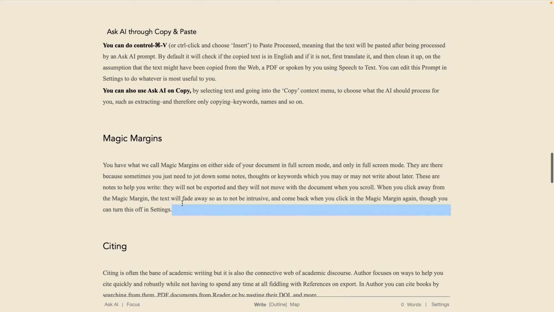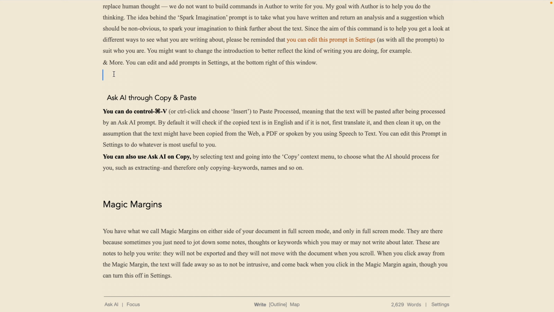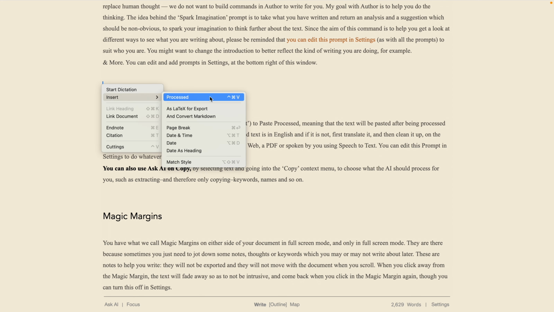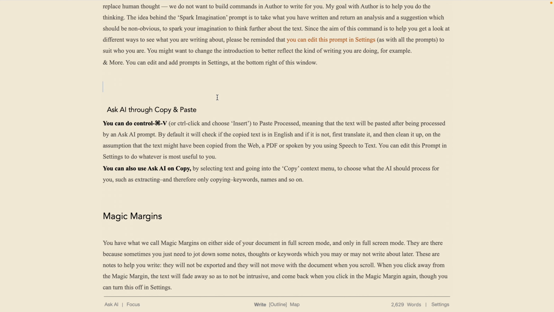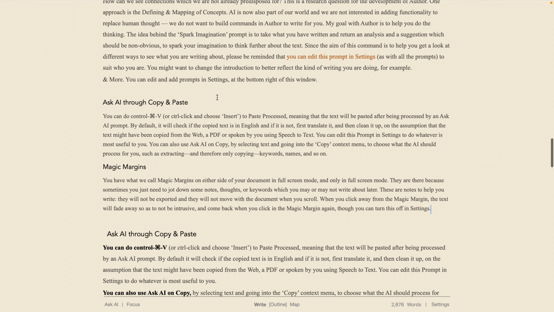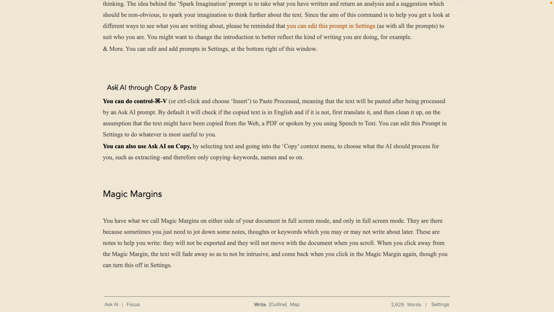Now, you can also do something. If I just copy this kind of randomly, there is an option to do paste processed. So that would be insert processed. What it does is take the text you had, which you may have copied from a PDF or from the web, and it pastes it in and cleans it up. It did it so well that I can't actually see where it was. But obviously that was just copying from Author.